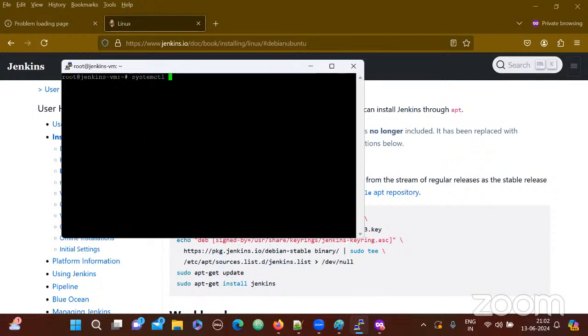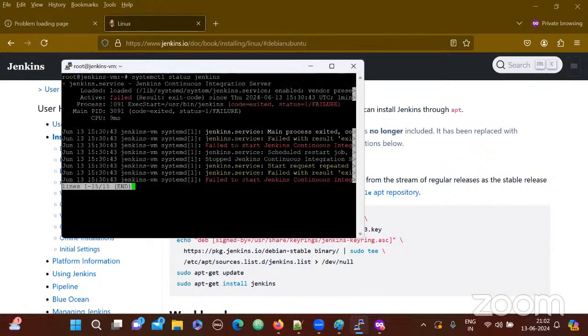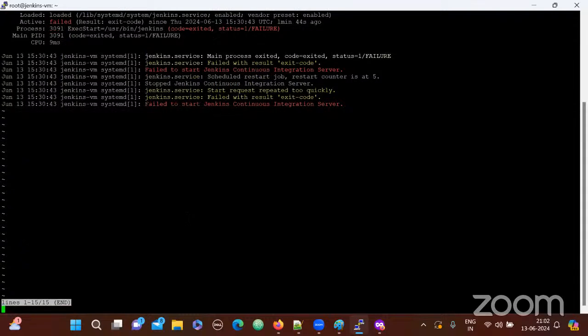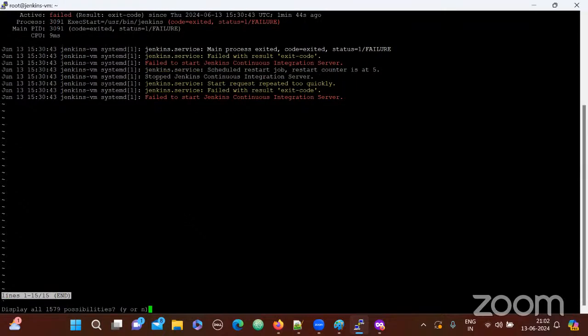You can use systemctl status Jenkins. If you see it has failed here, with the code and all these things, if we want to troubleshoot, it might take long. You will not even understand all those things. That is why I'm not discussing all those things. Just click enter.